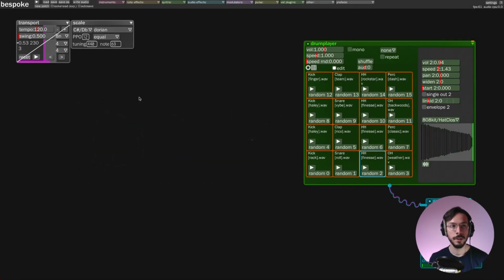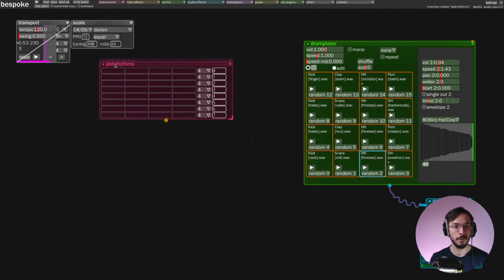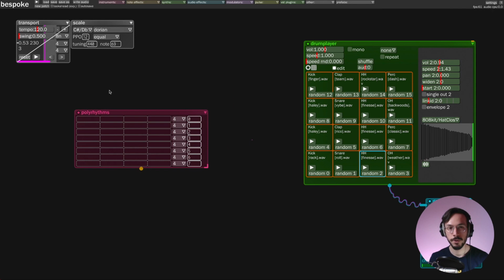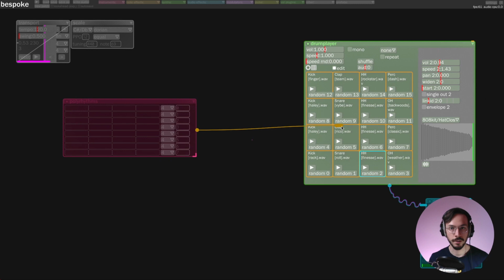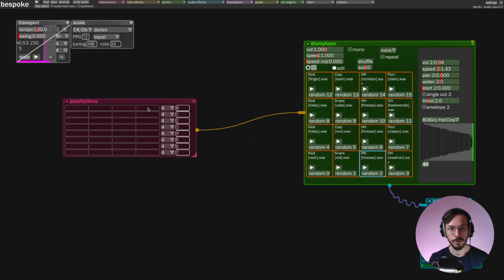Talking about polyrhythms, we can use another module, which is Polyrhythms. This module produces the same outcome, the same rhythms that we've seen with the circle sequencer, but it uses a different graphical interface. It's structured with rows, and we can select the number of subdivisions. So here we can set 4, here 5, 6, and so on. And you simply need to turn on and off each step.